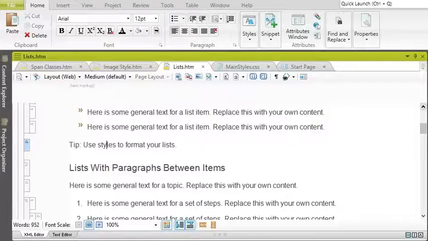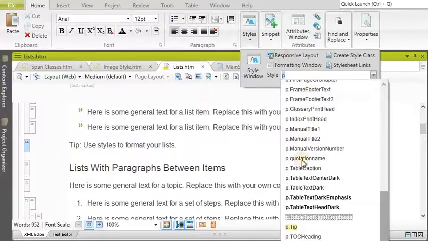First of all, make sure your cursor is placed somewhere in that paragraph. You don't need to highlight anything. One way to apply your style is to open the Home ribbon. Then click in the Style field and select p.tip.